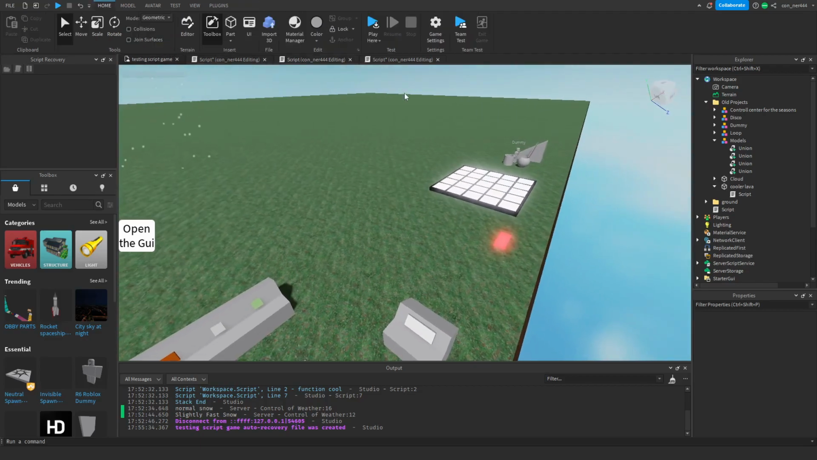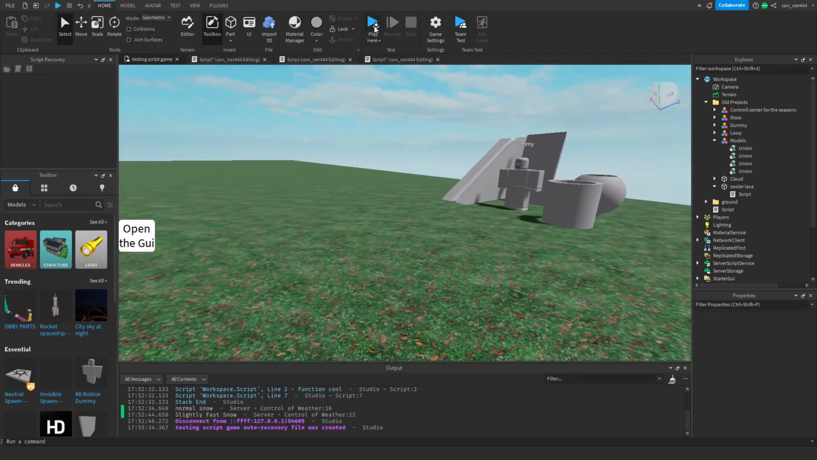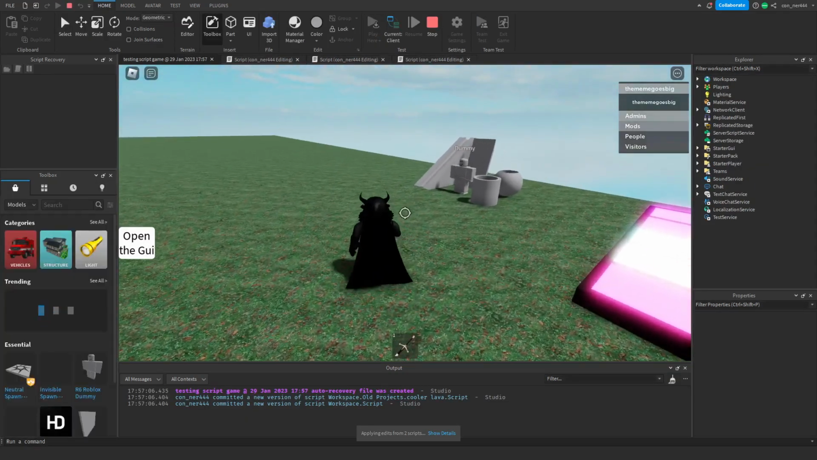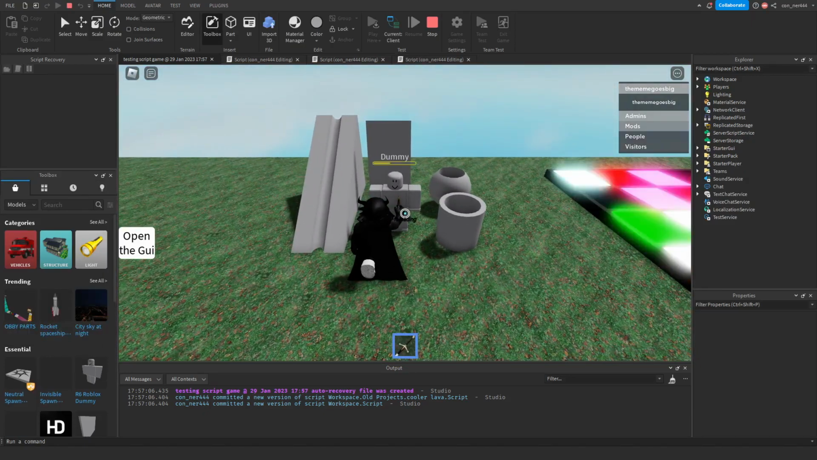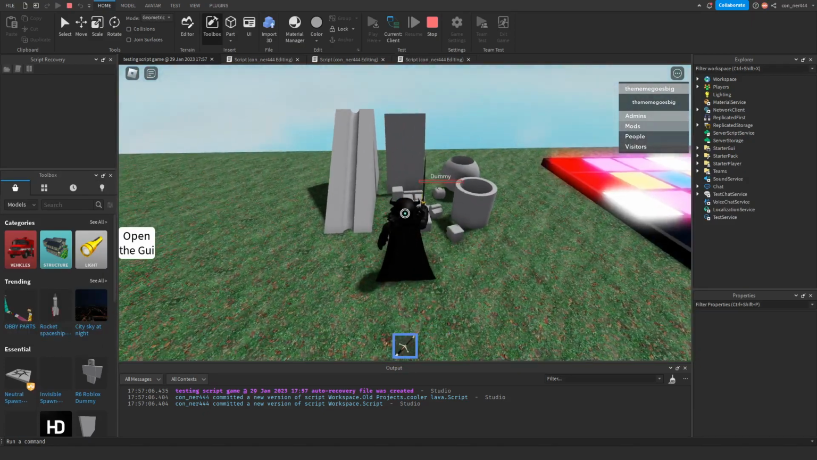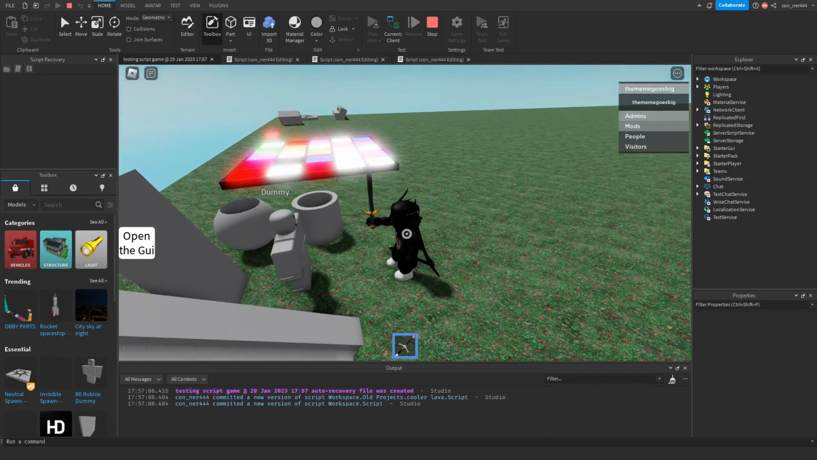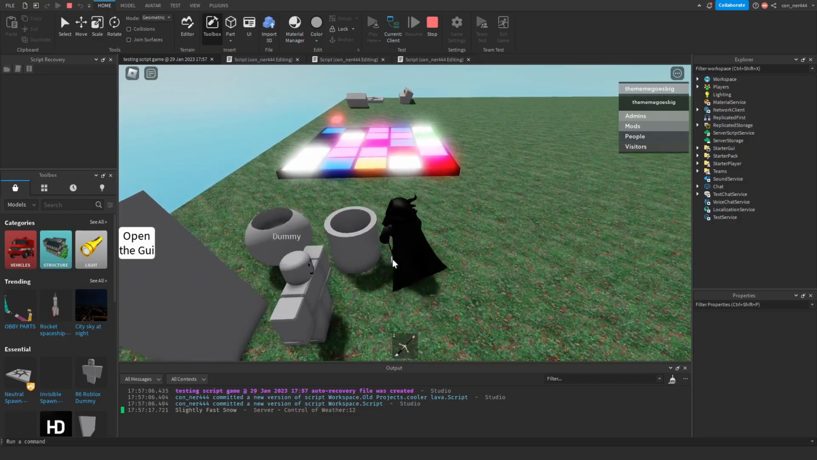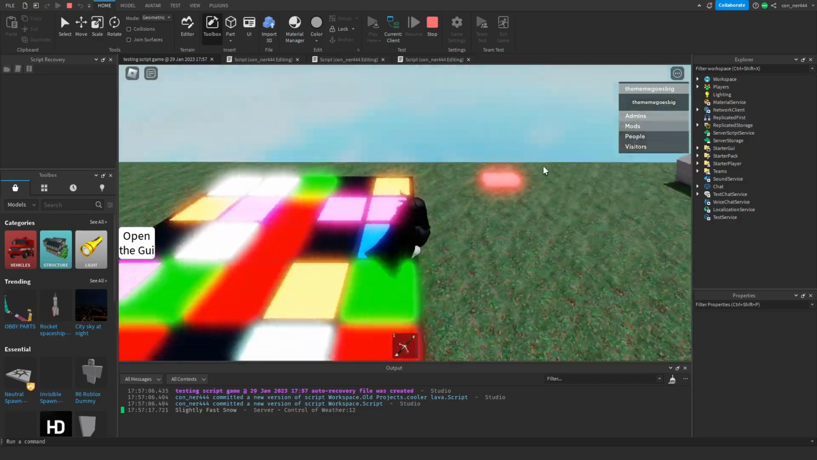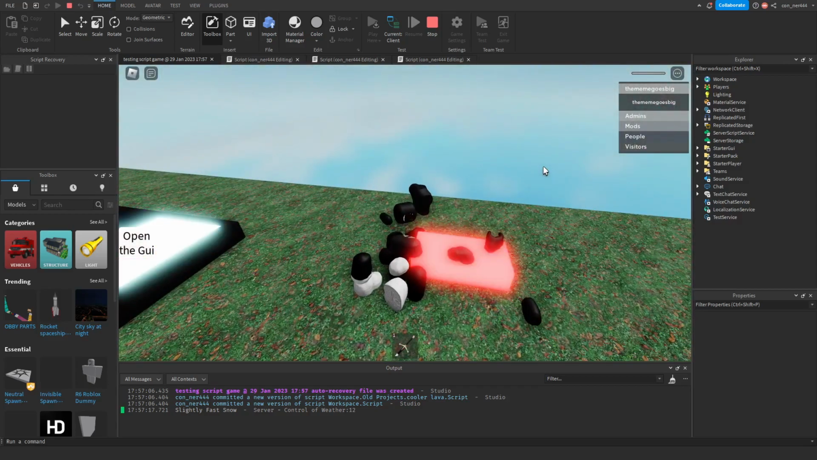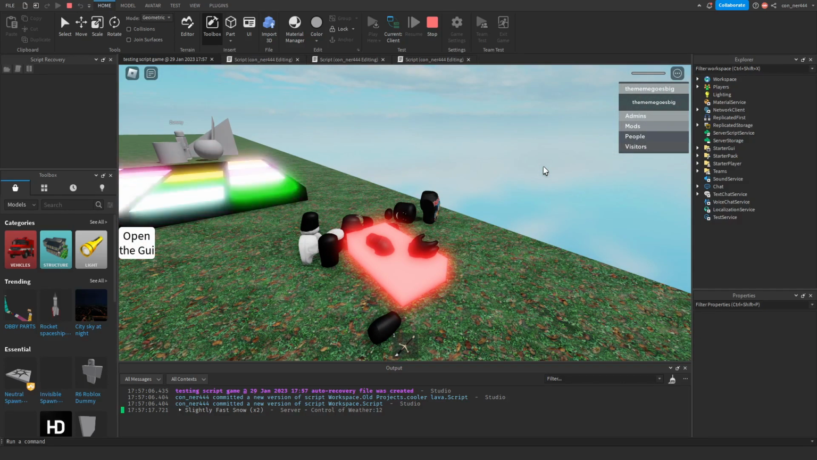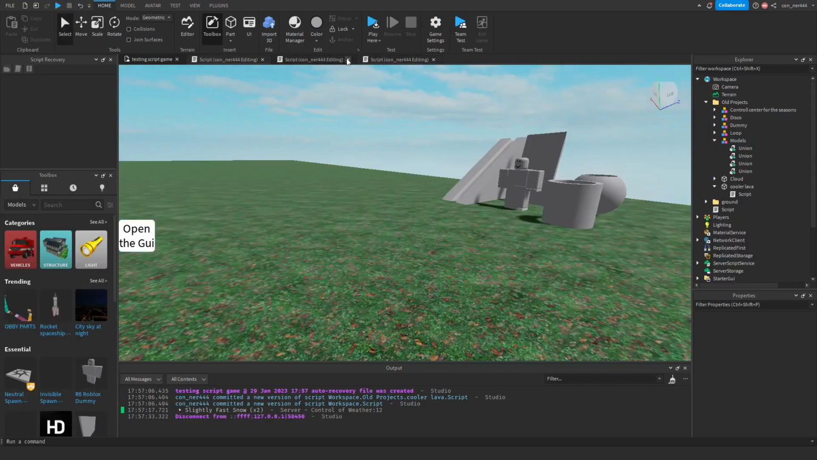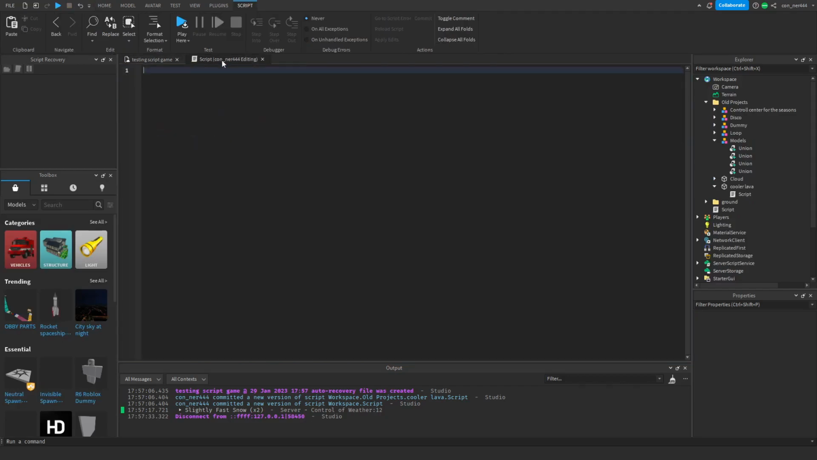Now we can see both of these in action if we just hit play. It dies. And then it respawns. Then it dies. And respawns. And for the other one, we can see this in action. There we go.